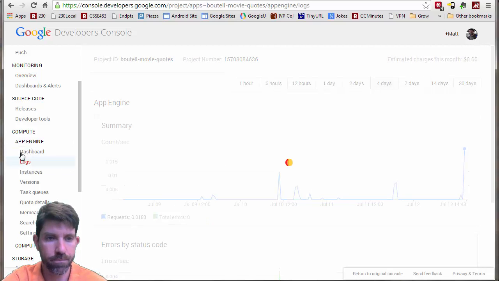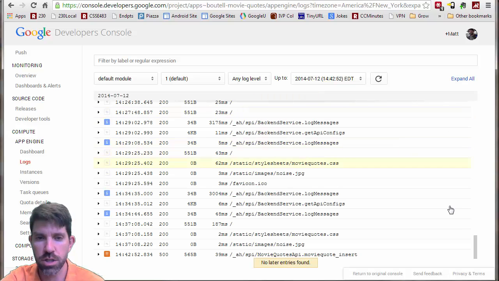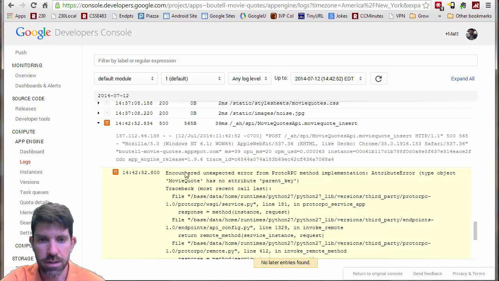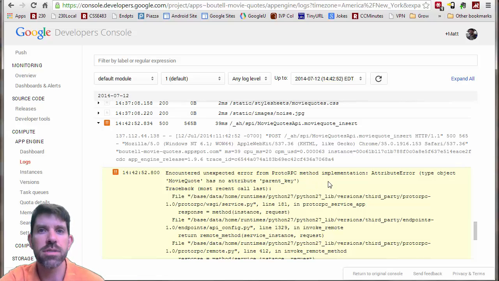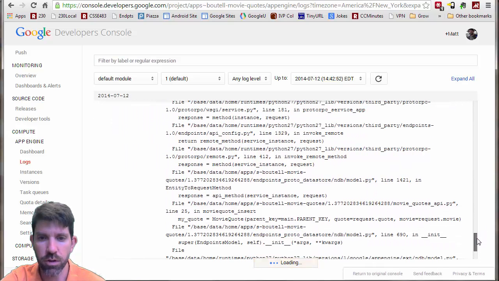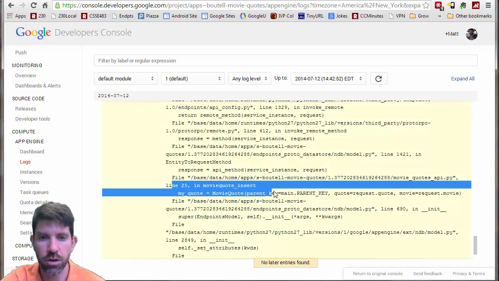And if we click this, give it a second to load up here. It should give us all of our logs from the second that we created this project. Now it's coming back here with clearly an error. And if I click on this, it says unexpected error from proto-RPC method, and movie quote has no attribute parent key. Hey, that's the same error that I was getting before. And in fact, it will even tell us the line where the error occurred, right?